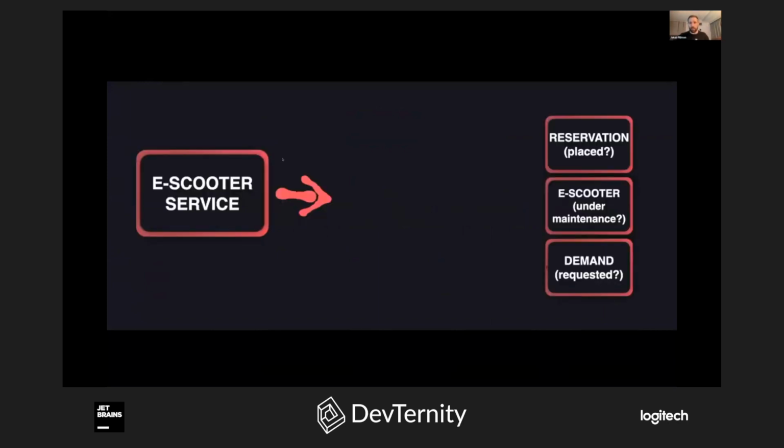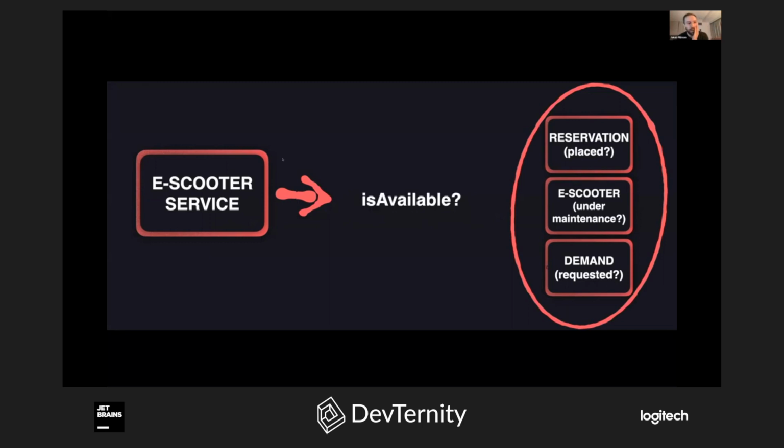All right, enough of problems. Let's talk about solutions. Why is it so? What to do? The trick in those situations, because I see them over and over again, is to spot the fact that those three concepts, reservations, maintenance, and demand forecasting, actually affect one behavior that was missed, and there was no notion of this behavior in any of the user stories. They all affect one question: is the scooter available?